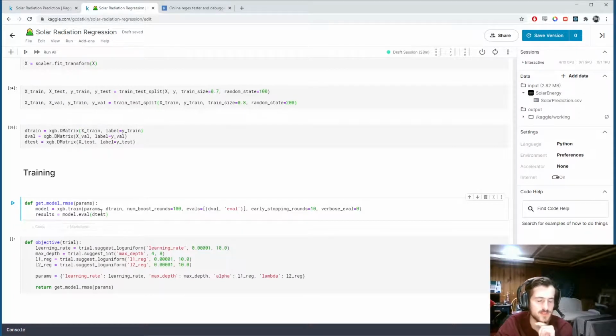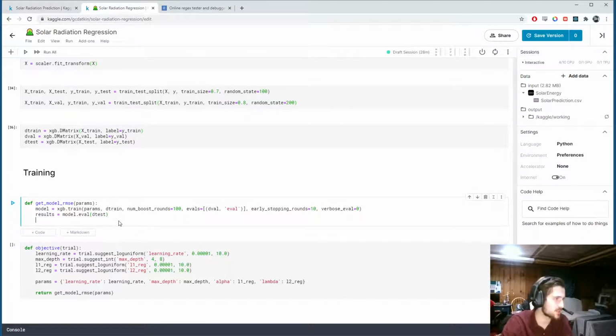I'm wondering if we should use the validation set here. I might use the validation set. Nah, I'll just use test set. But it's usually best to keep the test set untouched until the end, because technically we're biasing the model by picking hyperparameters that work on the test set. So you know what? Yeah, let's just do it on the validation set.